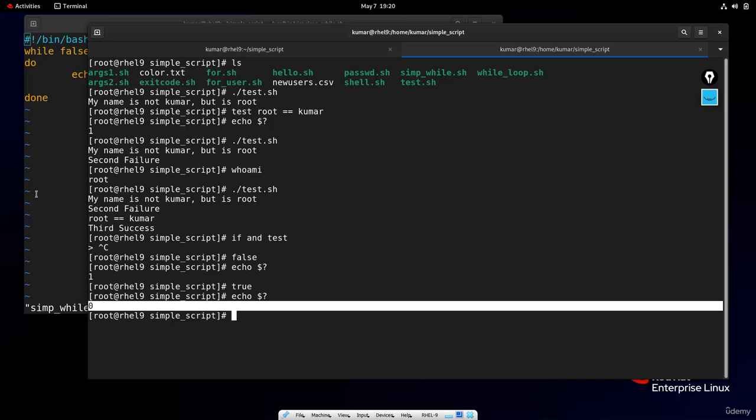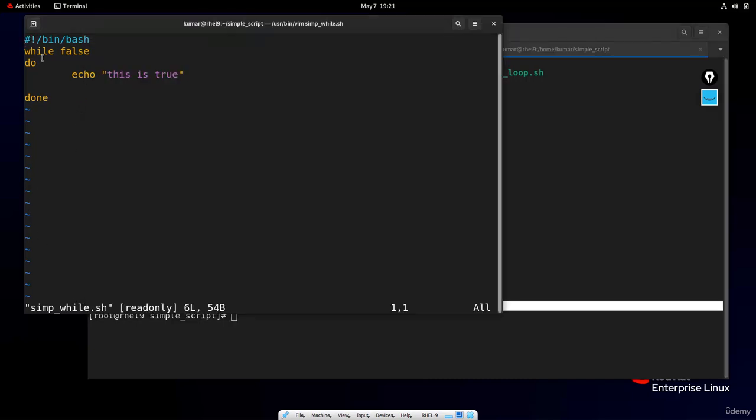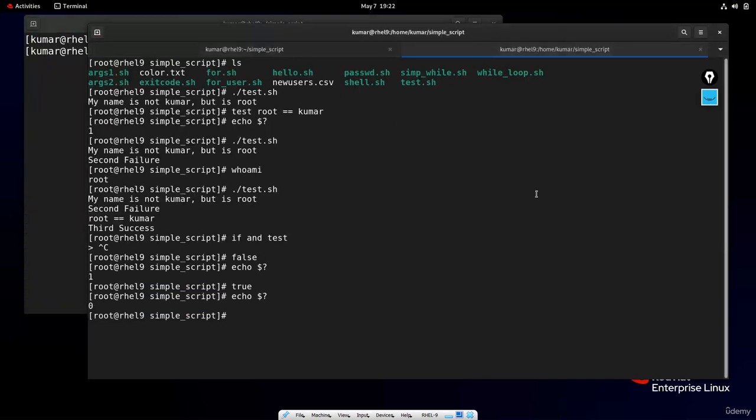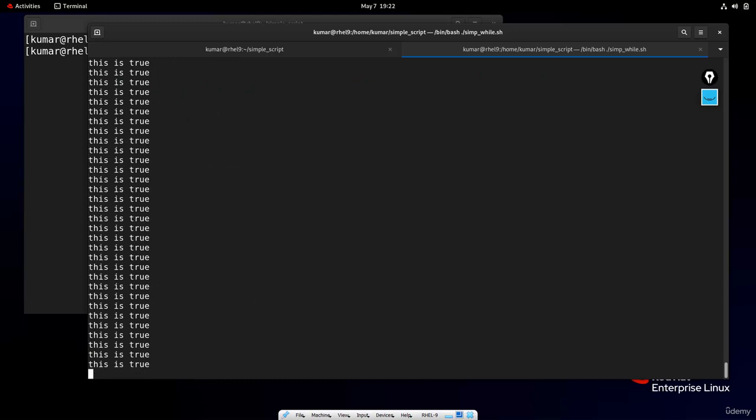So for the while loop, I am going to put while true, this one. Right now I am going to save this. Maybe I will face some issue with the permission, so let me check by running this simple script. So this is true.